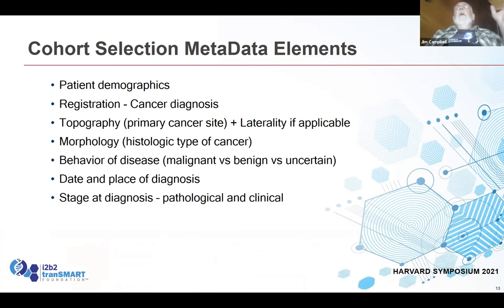The minimum data set that Mary and her colleagues chose to assess feasibility and identify cohort size is listed here. Topography means the anatomy where the cancer originated. Morphology is the histologic type. It's what the pathologist diagnoses when they look at it under a microscope. Behavior of disease is a WHO feature, whether it's benign, malignant, or uncertain in its behavior. The date of diagnosis, of course, goes into the start date in observation fact. And we also have the stage of diagnoses, both pathological and clinical.